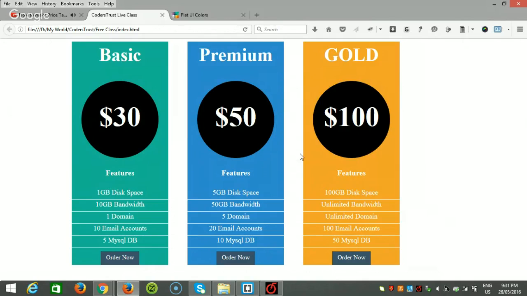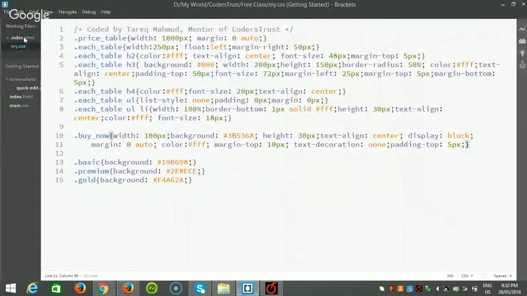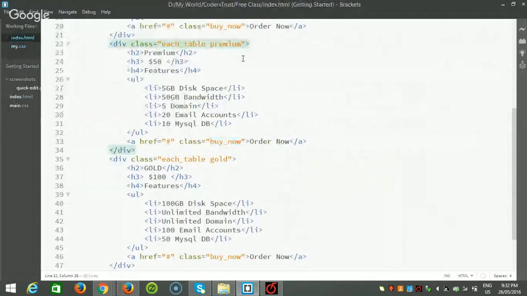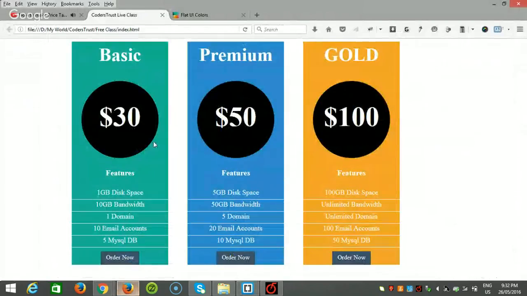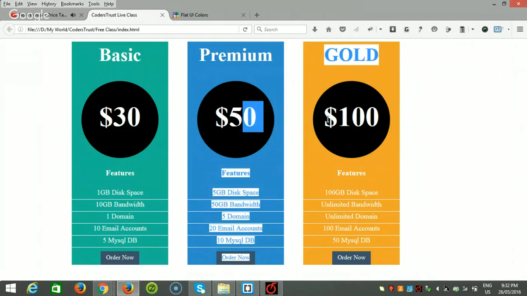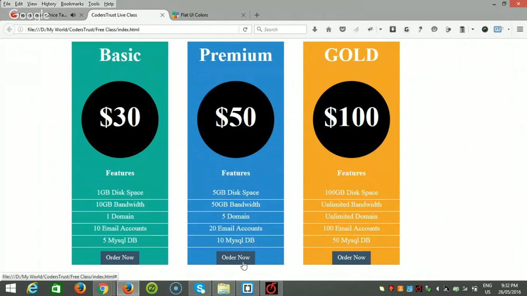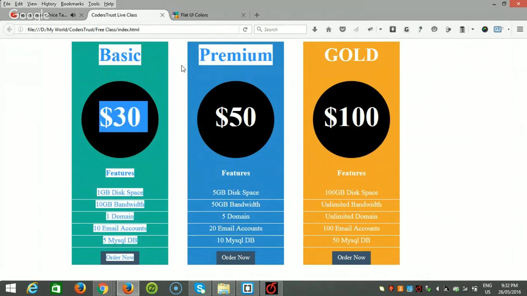And the whole layout is actually created. So this is how we have created a price table just using some CSS. We just use the same class for the each table but different class for the color because we want to make different color for the different packages. But those are the same. That means this price, this list, this order now button, this style, everything is fine.